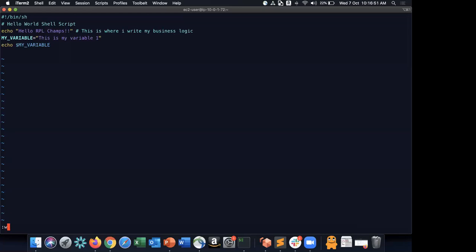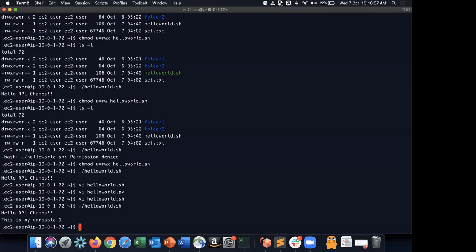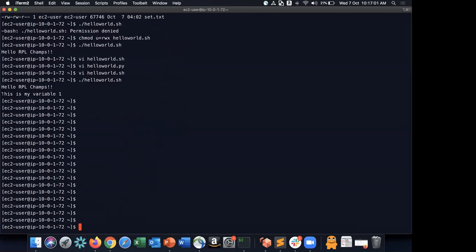And what you can do is you can save it and run ./hello world.sh. Yeah, see, it is actually printing this is my variable. Hello RPL champs. This is my variable. So this is how you pass a variable to your shell script. Okay. After that, you can also use expressions.